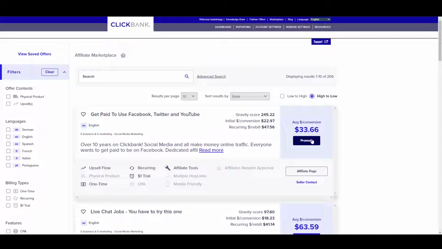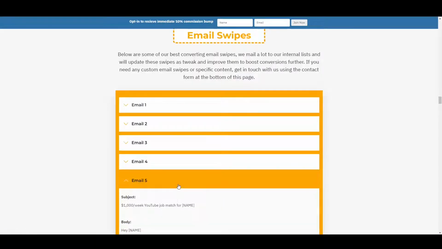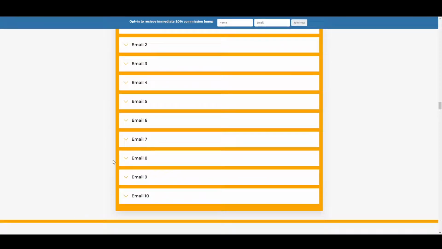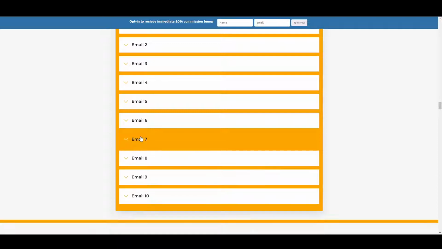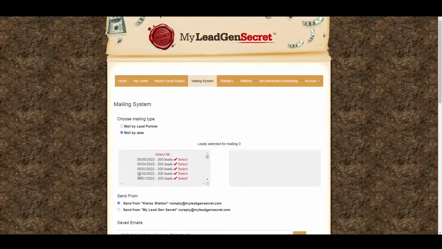So we're gonna go ahead and promote this real quick. Let's go to the affiliate page here and get us an email. So we're gonna go down to email swipe. We're gonna look around a little bit, see which one sounds good. I feel like I got all of these. Hold on, let me see. Let's just go to mailing system.